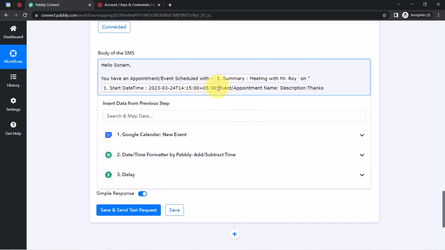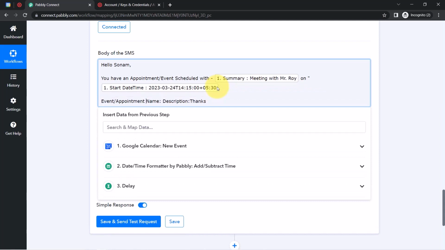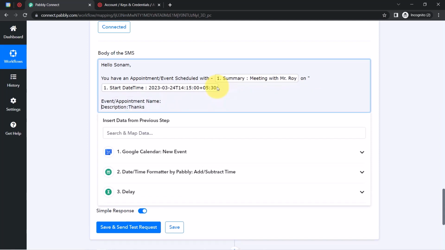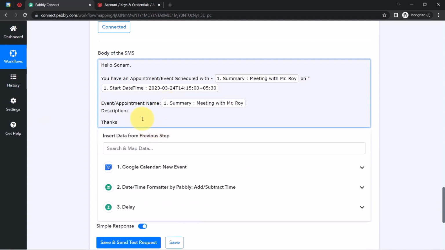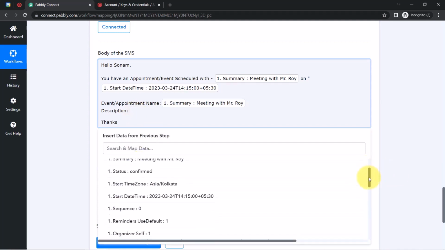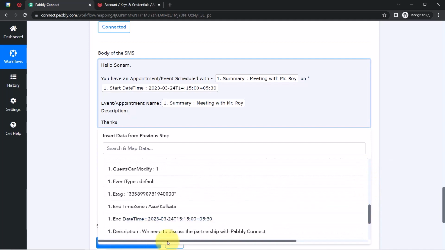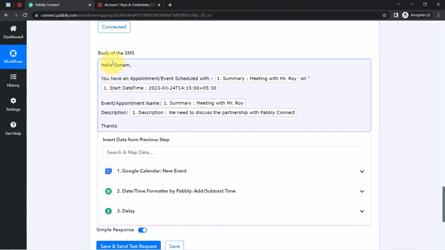Lastly, I'm going to share all the event details, that is the event or appointment name and the description, and lastly I will add thanks. So what is my event name? I have the event name as meeting with Mr. Roy, and the description is about the partnership, I remember. Here I have the description that we need to discuss the partnership with Pabbly Connect. In my SMS I have only included two to three important details, but if you want to include more details you can do the same.